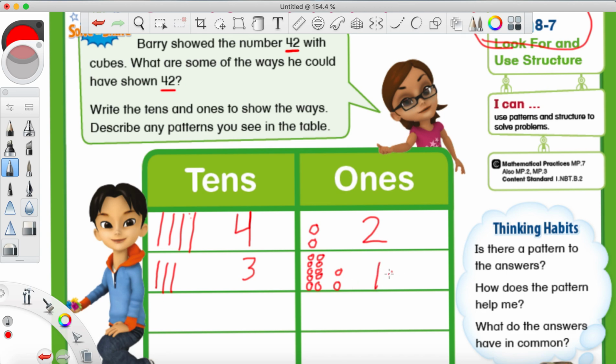We have 12. So this is another way we can make 42. And if you're ever confused, you can count on everything that we did. 10, 20, 30, 31, 32, 33, 34, 35, 36, 37, 38, 39, 40, 41, 42. You can count them all up and you will get the same number.